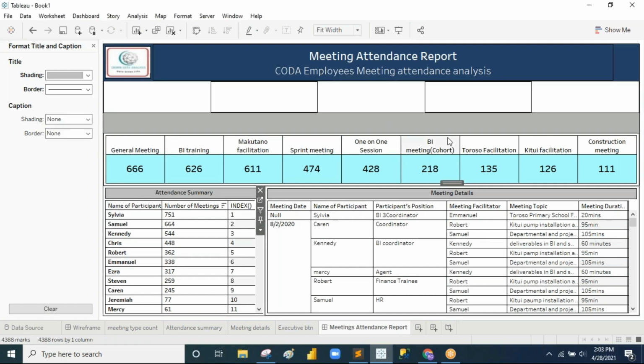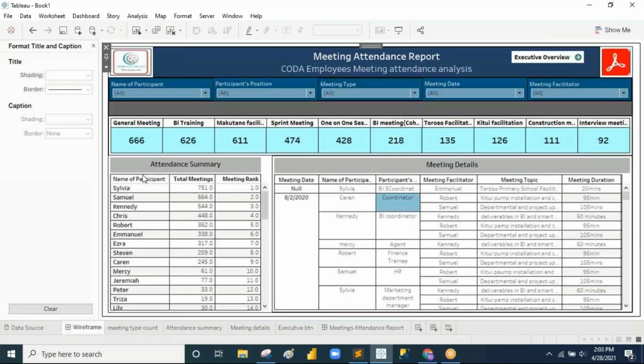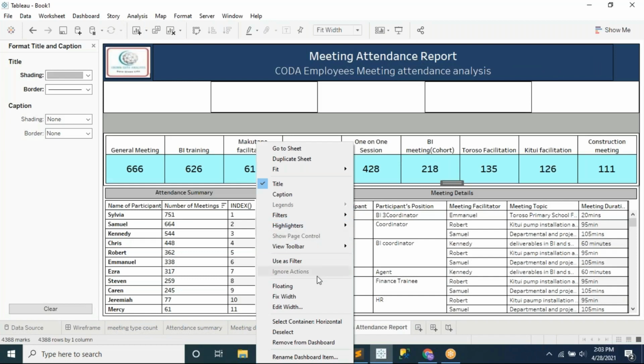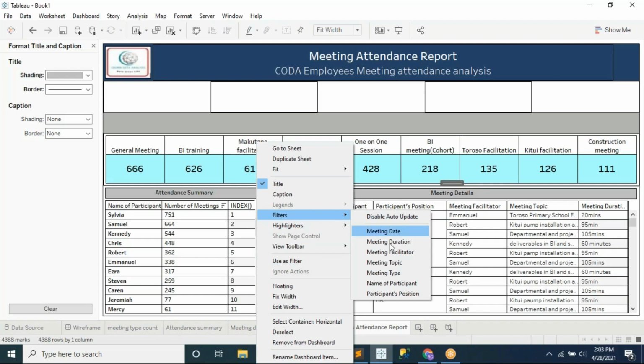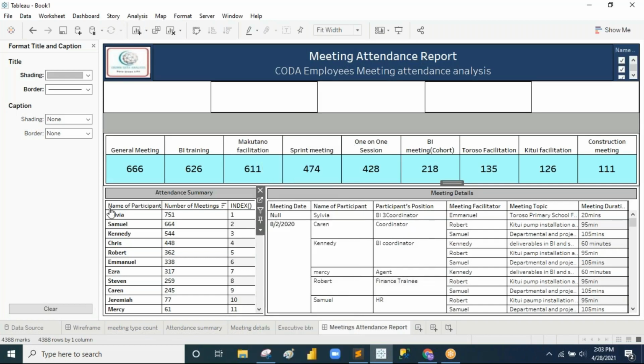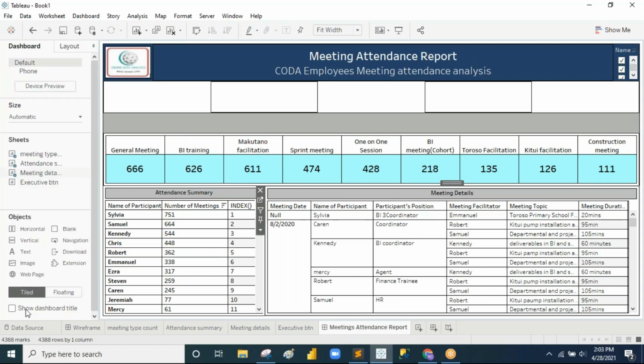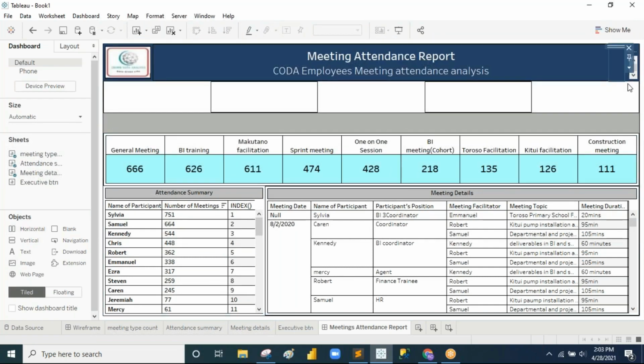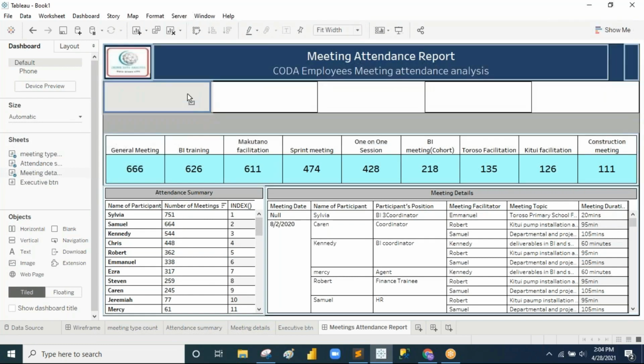Okay, then we also want to bring in those filters. So we start with the name of participant. So it has come here, so we don't want to leave it blank. So we come to bring a horizontal there. Then I can bring it to the right place.